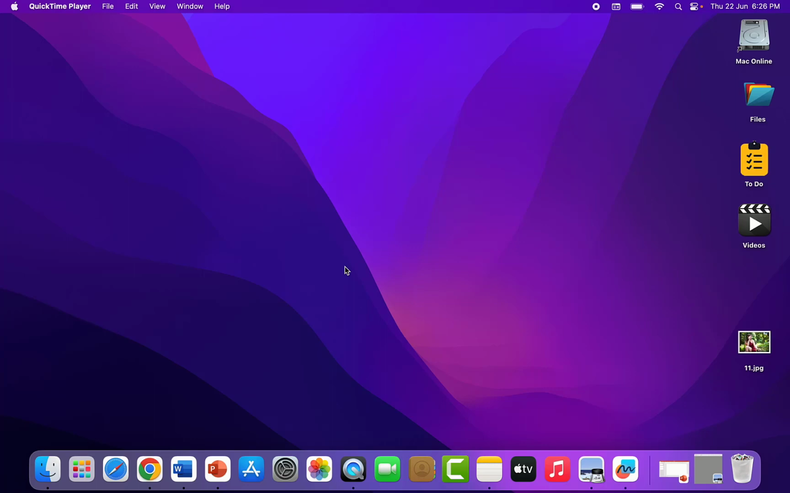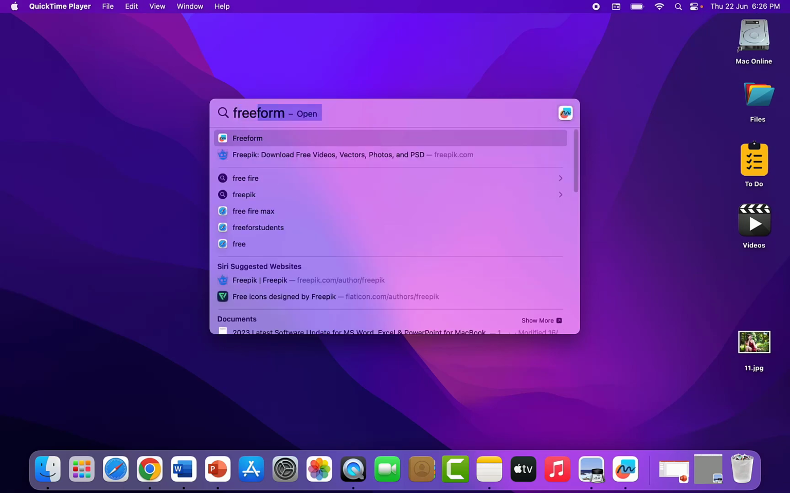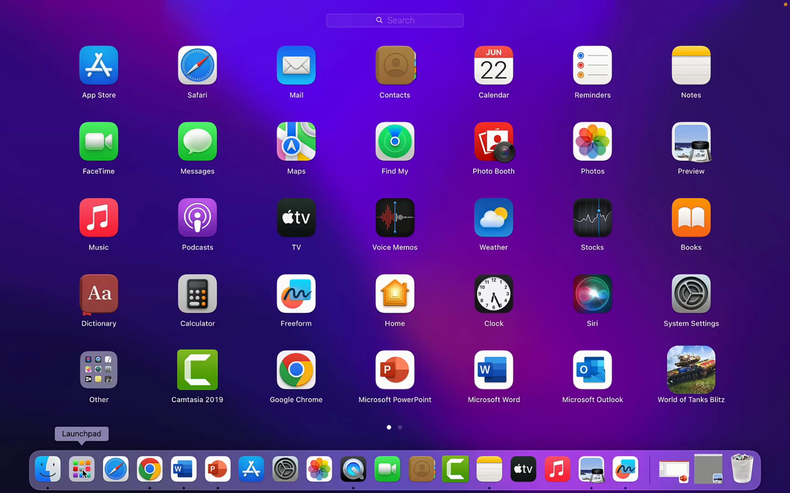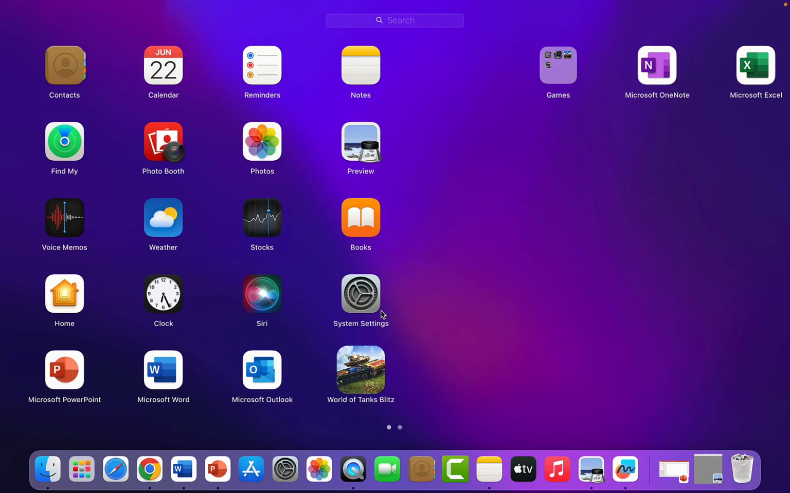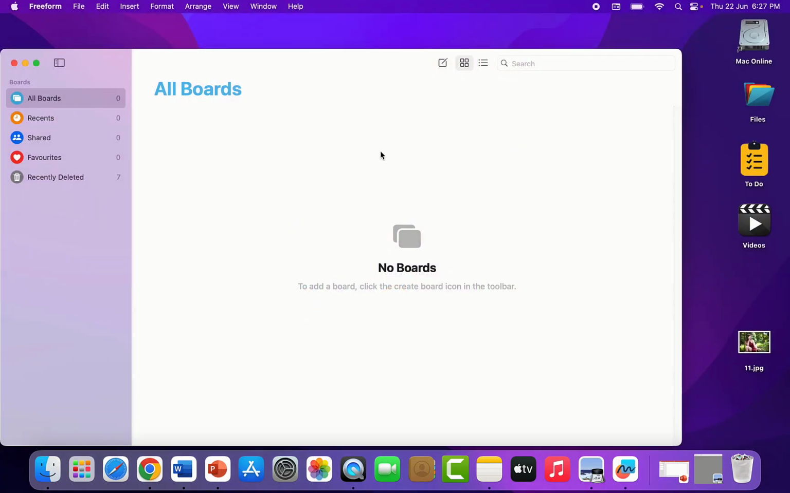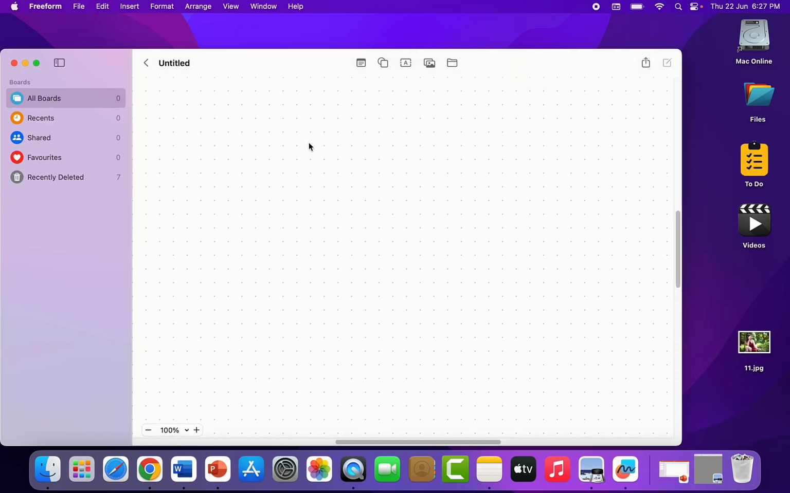Okay, so just search for Preform, or you can open this app in your Launchpad. Open the Launchpad, and from here, just open the Preform app. So this is the Preform app. Open it and now click on this edit icon. Okay, create a board and the blank page will open.